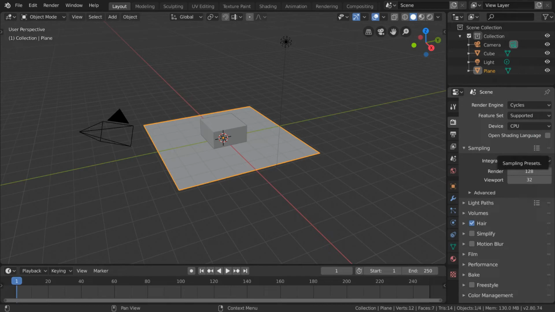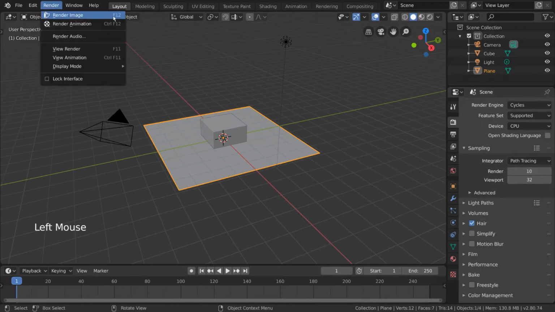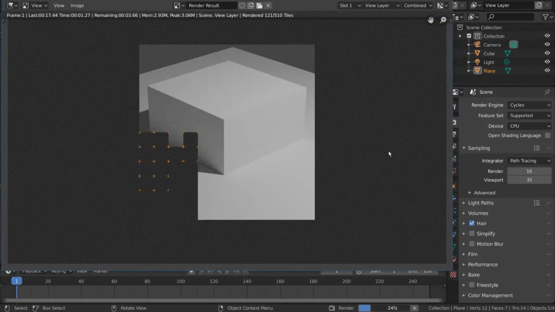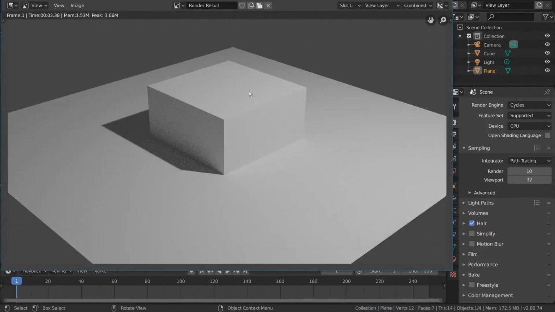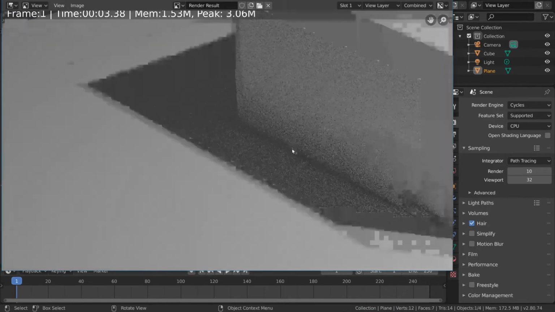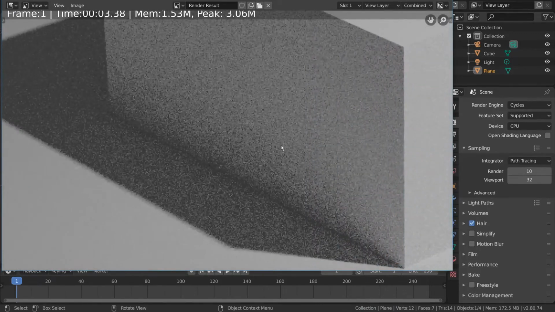If we go into our Cycles render engine, we can play around with the sample settings. For the sake of demonstration, let's bring the render samples down to something low. Let's say 10. Now we can render out a test image by going to the Render menu and selecting Render Image. Or you can press F12. If you look very closely, you can see that the image is very grainy and has a bit of noise.